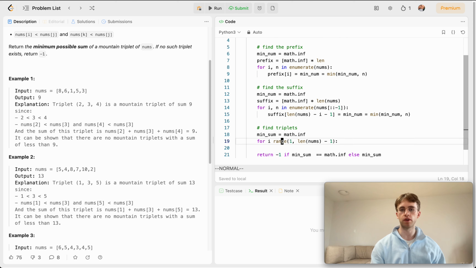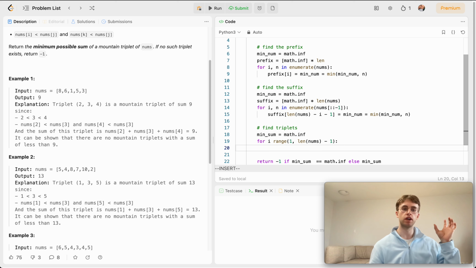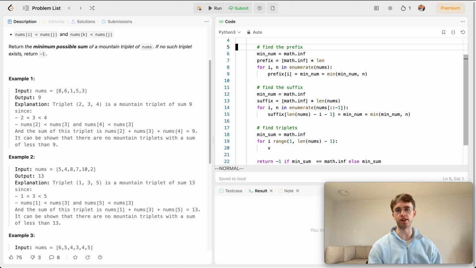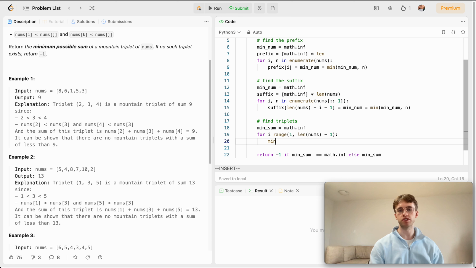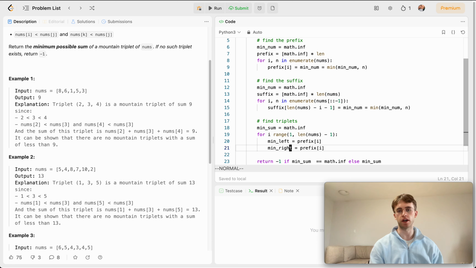From this point on, we then want to actually find these triplets. With each iteration, we can quickly look up in O of 1 time because of these data structures. Otherwise, it would take O of n time. So we can just say, okay, what's the minimum on the left-hand side? Well, that's going to be prefix at i. Then what's the minimum on the right-hand side? Well, we want i minus 1 because we don't want to include the current number, right? Because if we're looking at the middle number with each iteration, which is i, then we don't want to include that number, so we do i minus 1, and on the right is i plus 1.